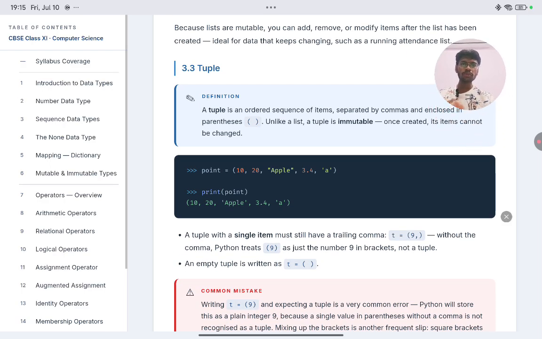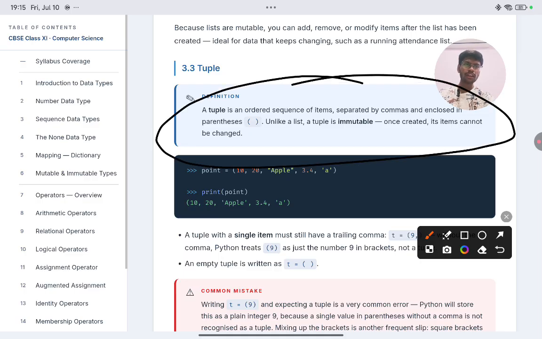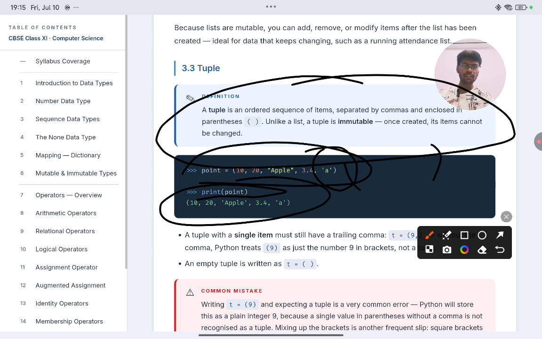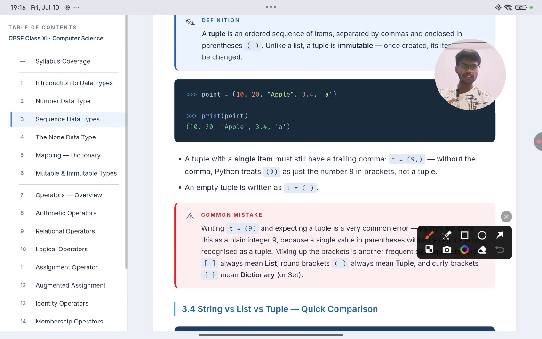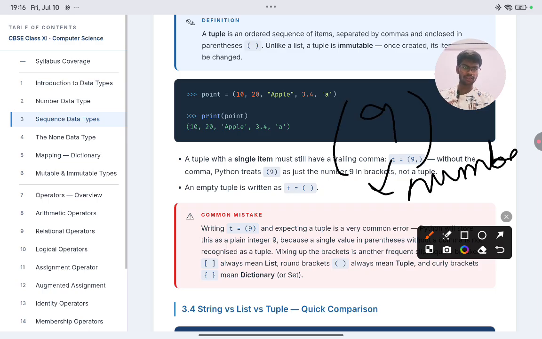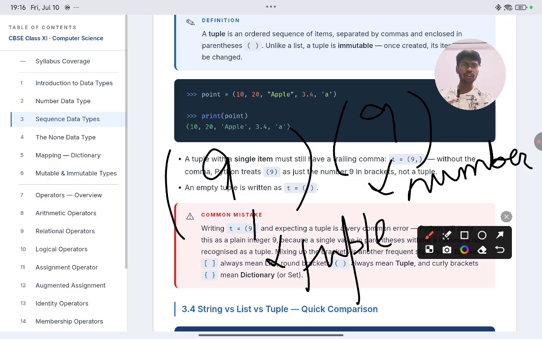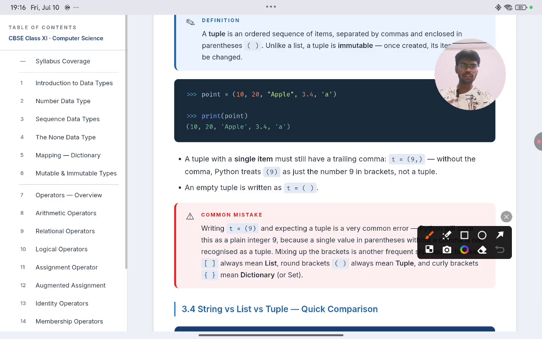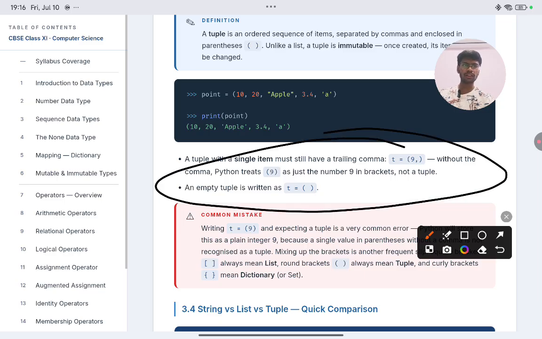Then there's a tuple. A tuple is basically an ordered sequence of items separated by commas, enclosed in parentheses, right? For example, in point we are storing 10, 20, apple, 3.4, and a as a single character string. So this is a tuple and print point will give this. If we write 9 in brackets, it will be treated as a number here, right? But for a tuple with a single item, 9, we need to give a comma, then it will be treated as a tuple. So remember this, that is very important. It's written here. An empty tuple is simply a left and right parenthesis.